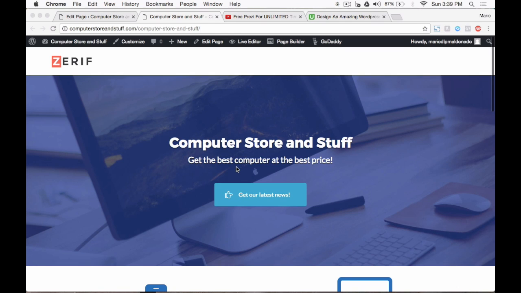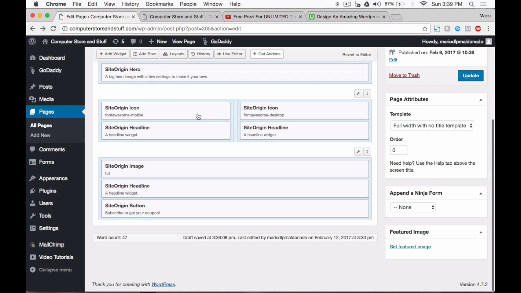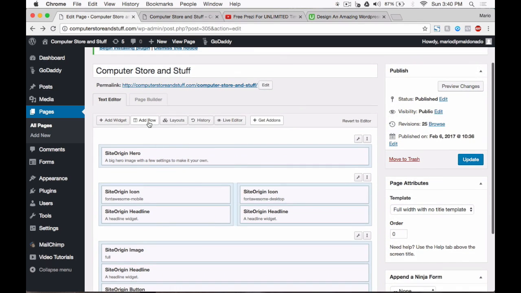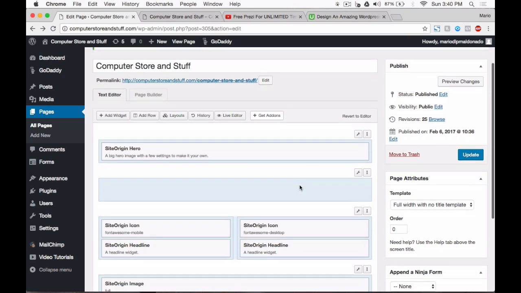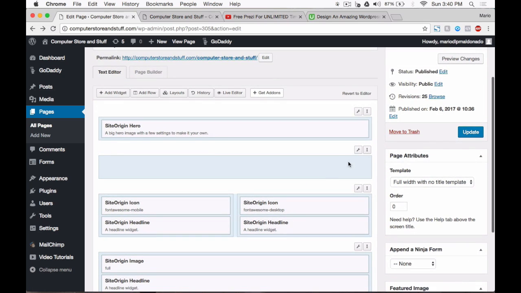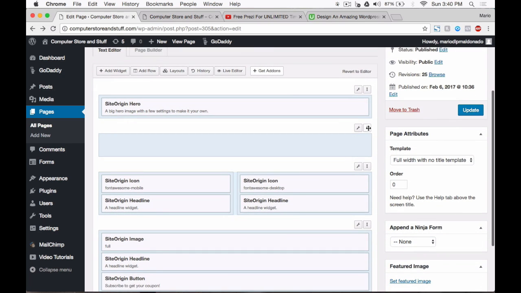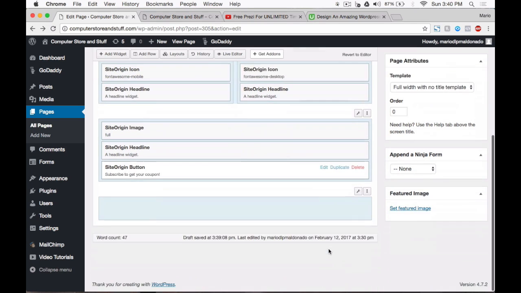Okay, our website is going well so far. Let's add a new row with a video on it. For this, we're going to add a new row. Let's set it to one column. Page Builder always adds the new rows in the middle of all of the other rows. To avoid this, we're going to drag this new row to the bottom of our page.